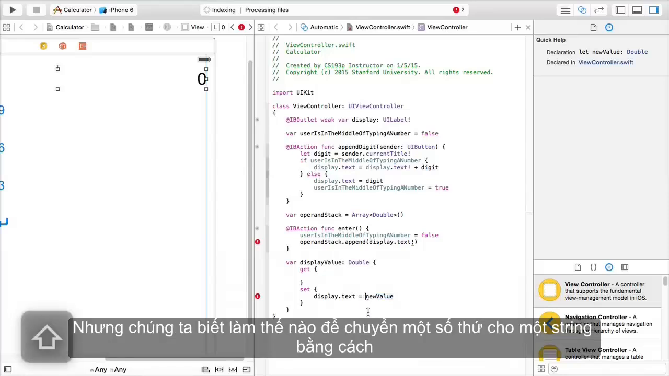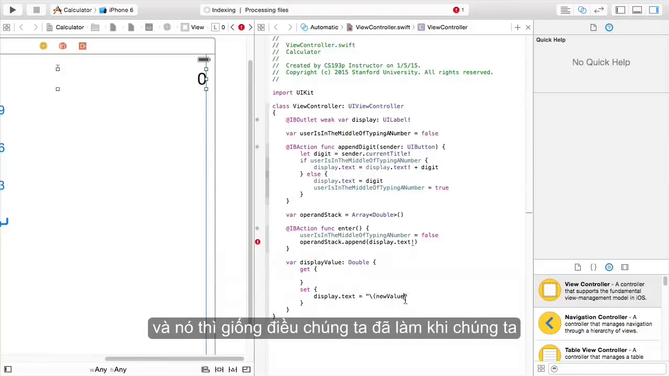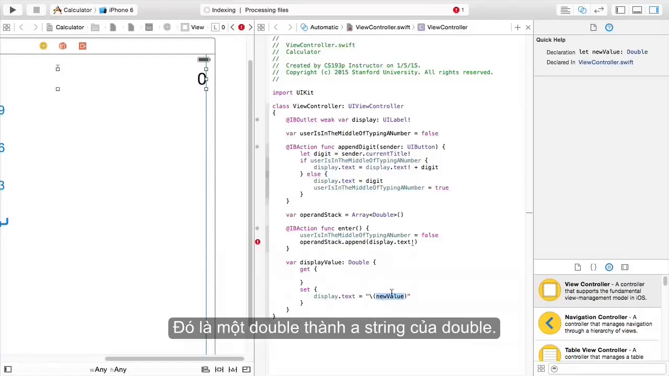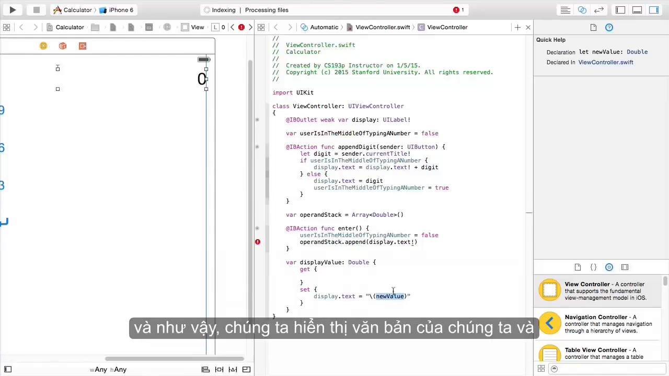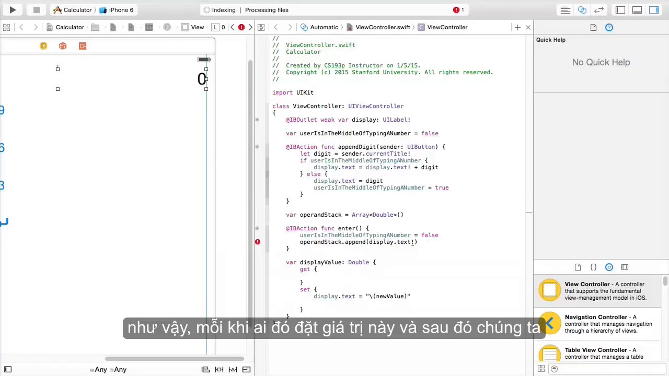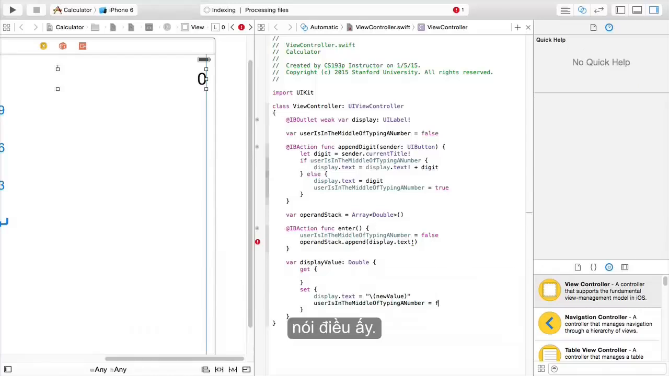But we know how to convert something to a string by using backslash parentheses. This is the same thing we did when we printed out our digit up here. It tries to convert this thing inside here, which is a double, into a string, and doubles know how to do that to themselves. And so bingo, we've got our display text in there. That's all that's necessary. Also, every time someone sets this display value, then we're clearly not in the middle of typing a number anymore. So we can certainly say that.